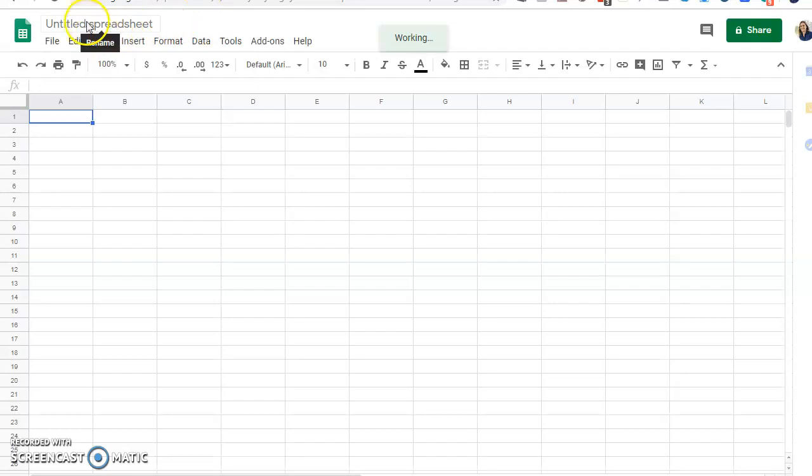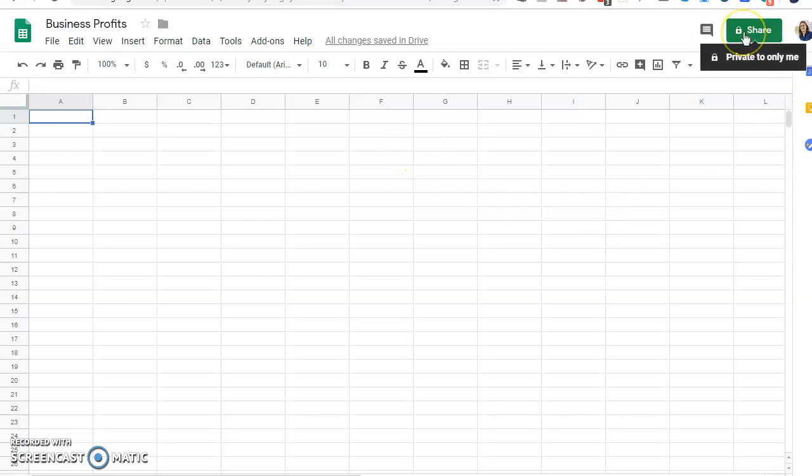Once you're in Google Sheets, you'll go ahead and click on a new blank spreadsheet, then click where it says Untitled Spreadsheet and give your spreadsheet a meaningful title. Hit enter. If you have any teammates you're working with, you can click share here, and that's where you'll be able to add any collaborators.